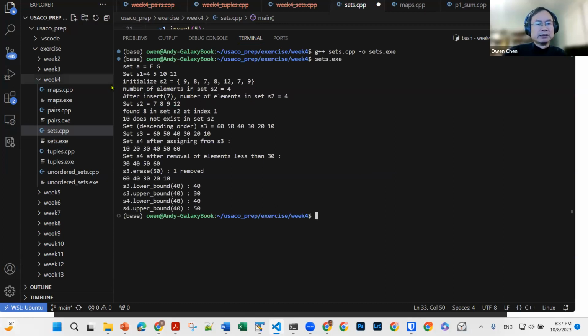Right. So remember, this is the example I want to show. We initialize this set with 7 elements. 2 of them are duplicated, right? So the number of elements is actually only 4: 9, 8, 7, and 12. So only 4 of them are unique.